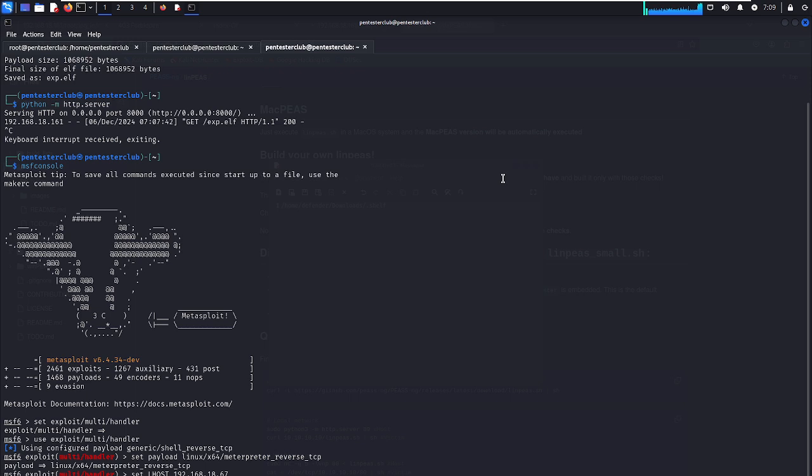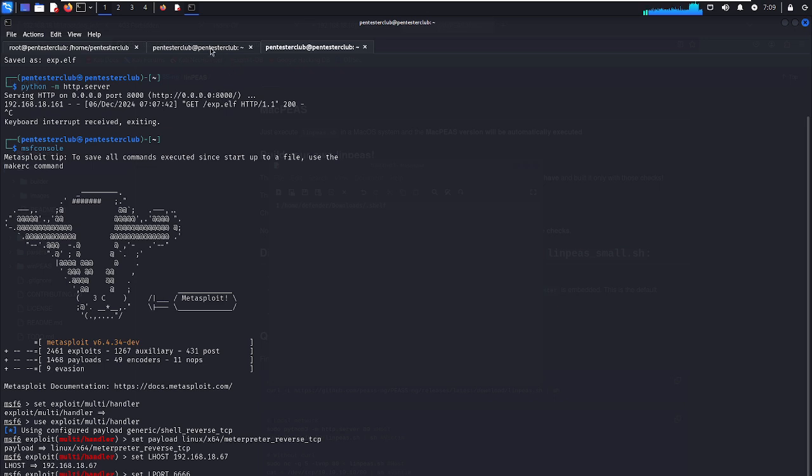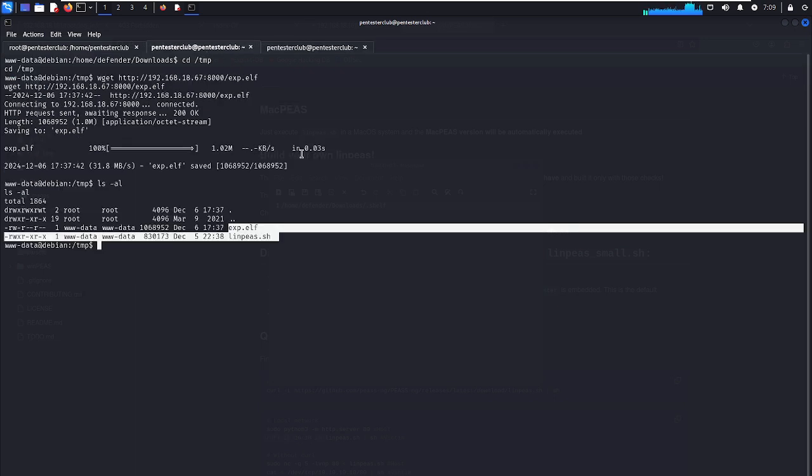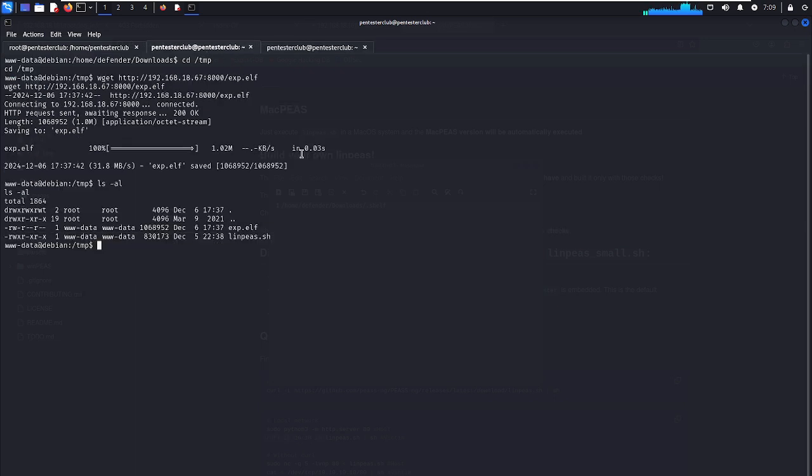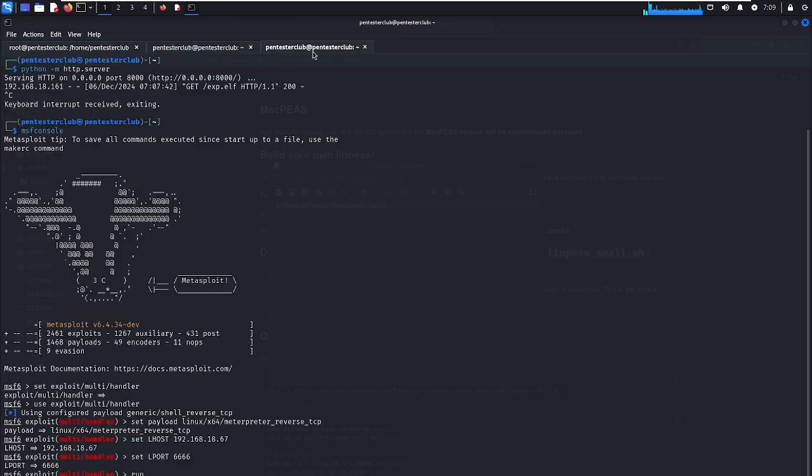So let's wait for this. Once it has started listening, now just come back here. We just try in the background, exploit.elf. So I just need to give permission, chmod exploit.elf. Now let me run this exploit.elf, where I have got a meterpreter reverse session.